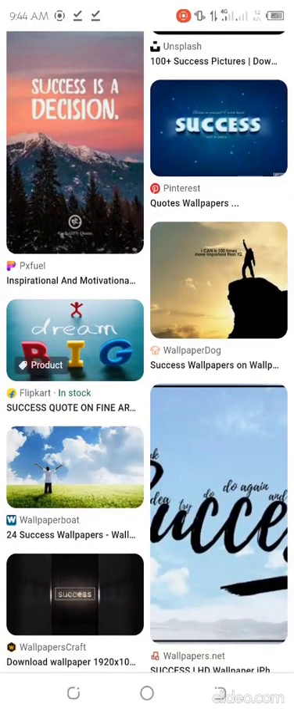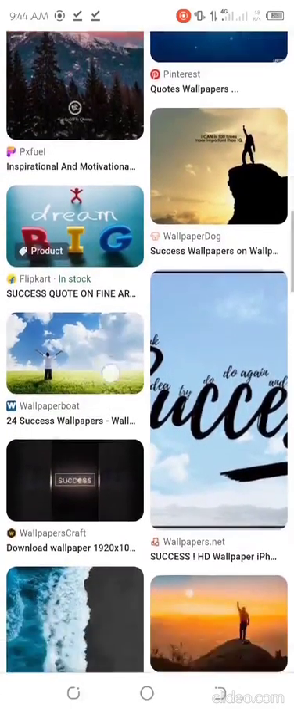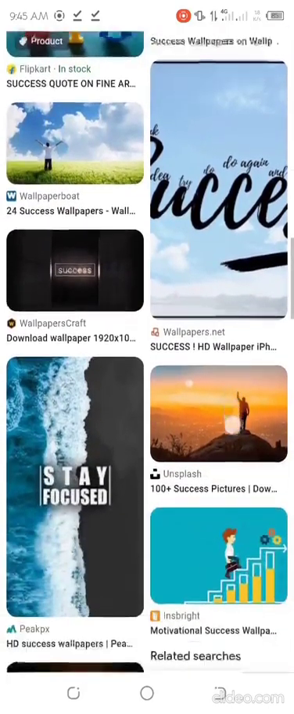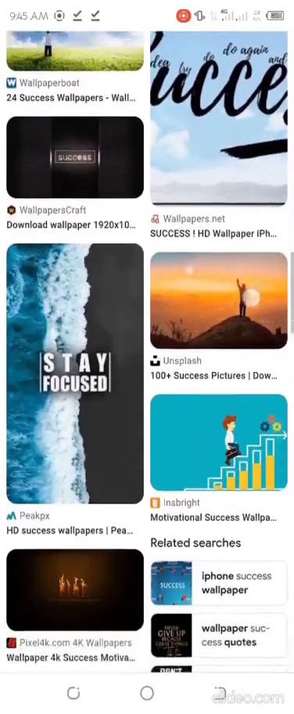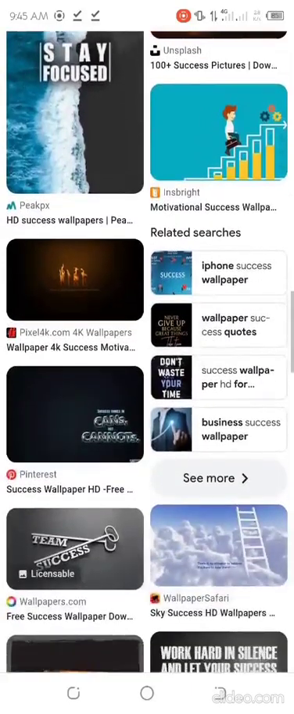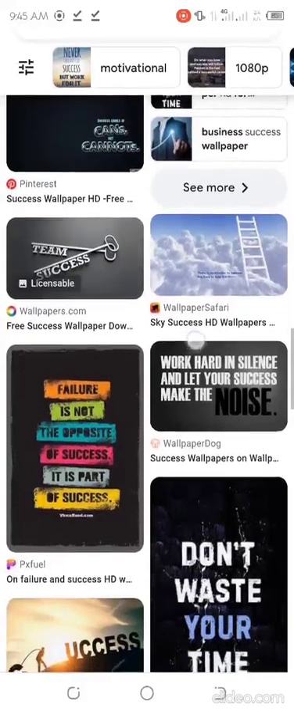But take note, don't use an image that has text already. You should use an image without text so that you would add the new text. So this is a free image that you can add. You can just download and then use it for your work. Take note, do not use an image with watermark.